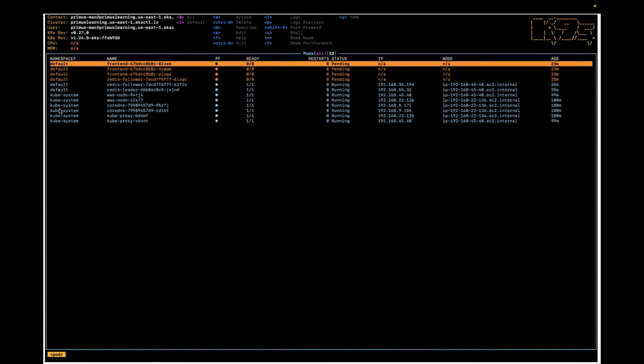You can see your namespaces. I have two namespaces currently: the default namespace and the kube system namespace. So these are two namespaces that are running, and I have 12 pods that are running. You can see this right here.